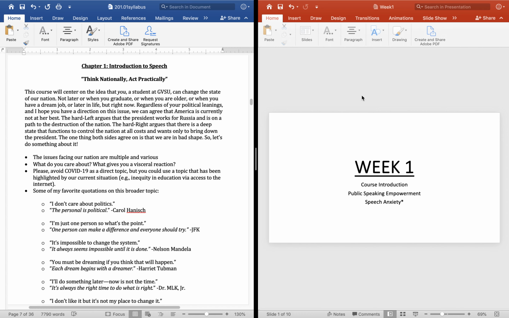And then later, of course, you'll tell us how to solve that problem with your last two persuasive speeches. If you look at the course pack, you'll see I use an example: regardless of your political leanings, we can agree America's currently not in a good position. This was actually written before COVID-19. The hard left thinks the president works for Russia. The hard right thinks that there's a deep state trying to bring down the president. No matter what side you're on, you know that we're not in the greatest of shape. With that one, you could pick either side that you feel is correct and try to persuade us to join you on that side. For the informative, you can just talk about the differences between the left and the right.